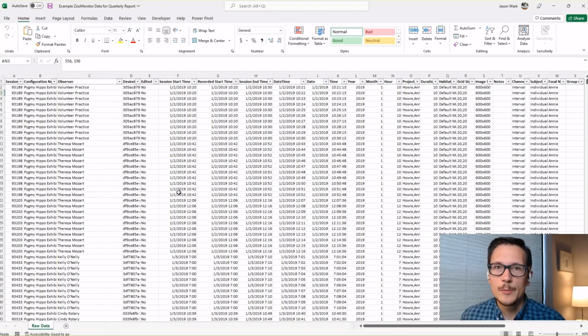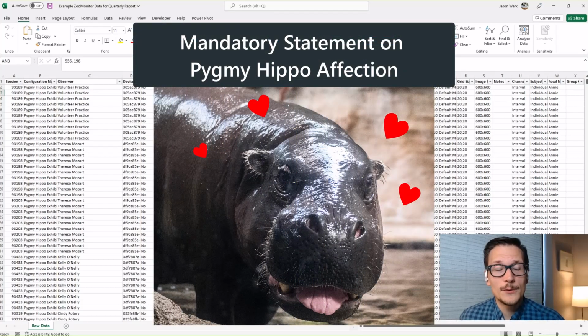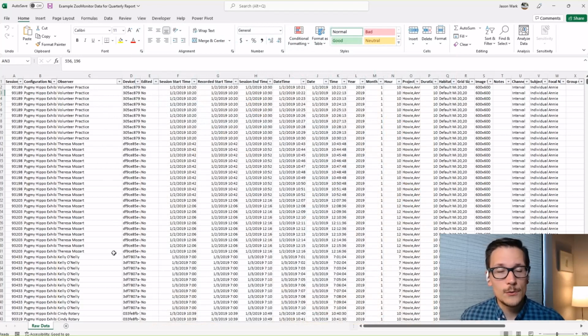This is a year of our Pygmy Hippo data that you're seeing here. And so, of course, I love our Pygmy Hippos, and of course, I'm going to use our Pygmy Hippos for our example here. And so this is a whole year of data, so quite a few sessions here. So keep that in mind when we go to run it.